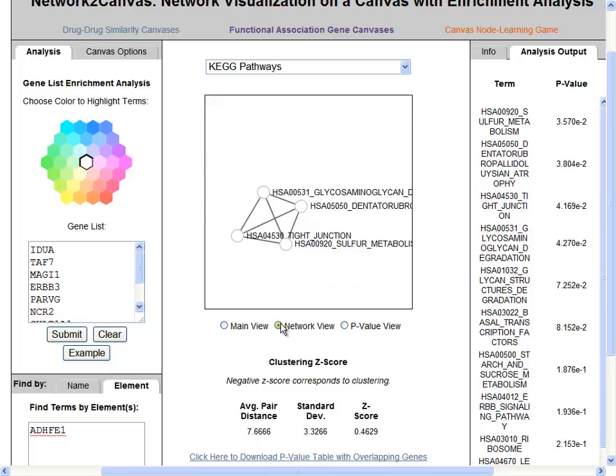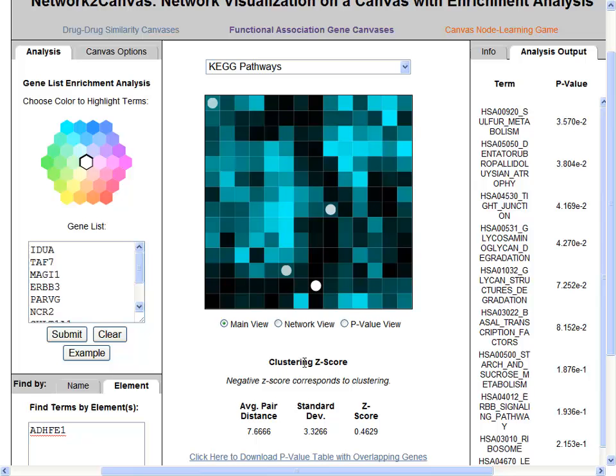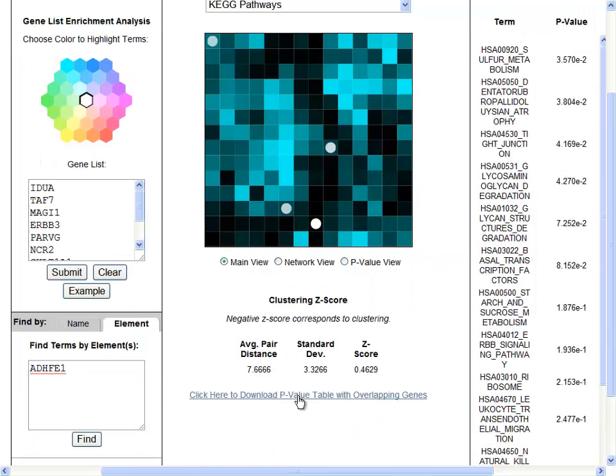The network view takes these 4 enriched terms and then tries to connect them using their nearest neighbor distance. Also, you can see the degree of clustering in your terms by looking at the clustering z-score. The more negative your z-score is, the more clustered it is. As you can see here, our terms aren't really that clustered. You can also click on this link to download your p-value table with overlapping genes.